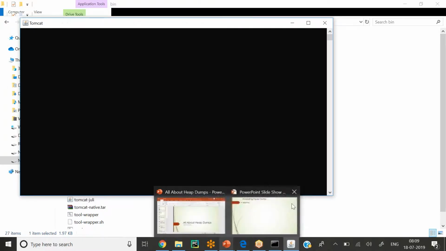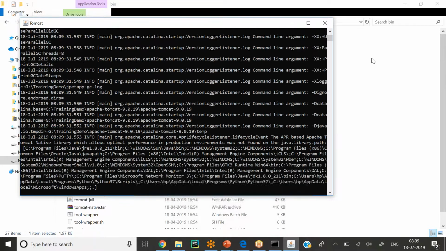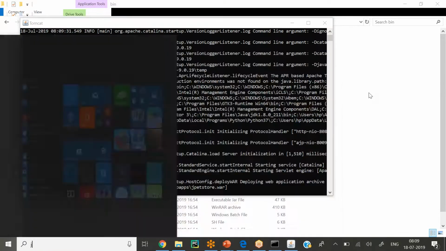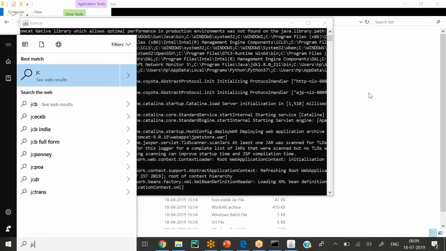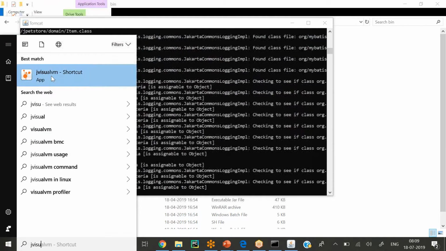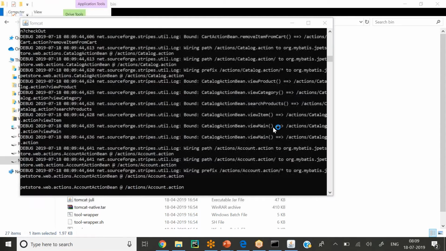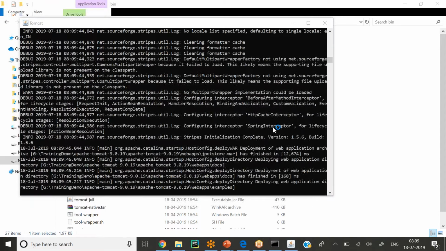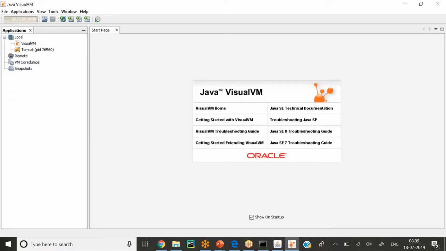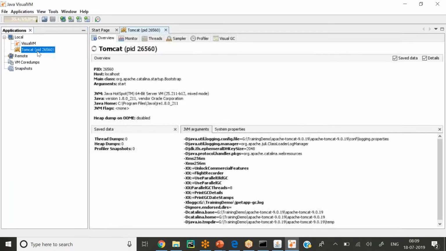Okay, so I've started my Tomcat server. I'm expecting my application will start up. I will just launch JVisualVM. Okay, I've just launched JVisualVM. I can see this Tomcat PID. So this is my application. Just double click it. Okay, so it is running now.